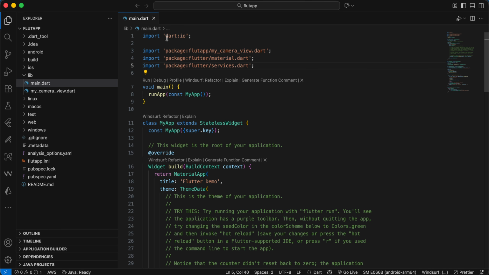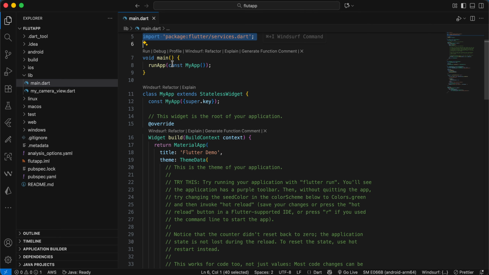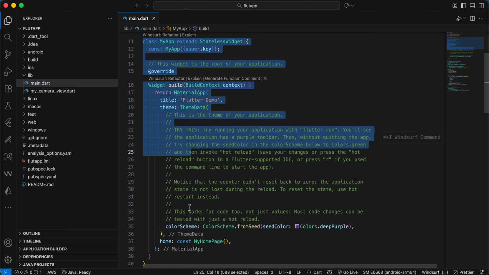Here inside main.dart I have imported dart:io. Now this is a custom file which I have created, my_camera_view.dart. I'll come back to this later on. Here is our Flutter material and here is our Flutter services as well. Now the rest of the code is default boilerplate code. I have not changed any of this.